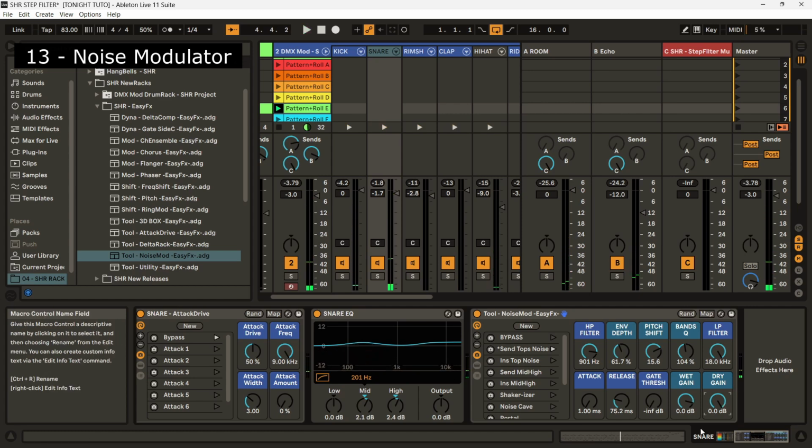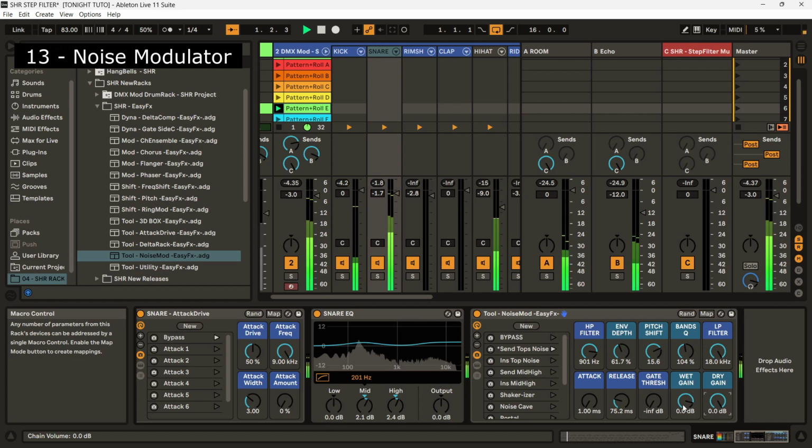You have a dry gain knob for when we use it in insert, as we use it here, to still have the punch of the dry gain and the noise.